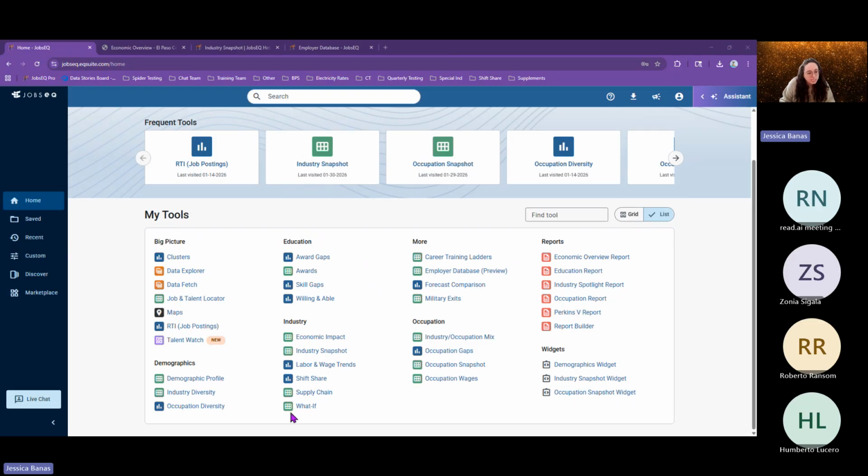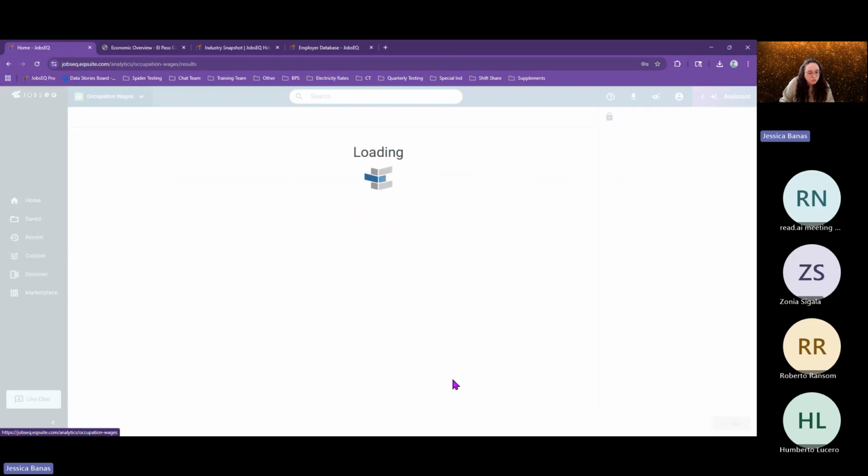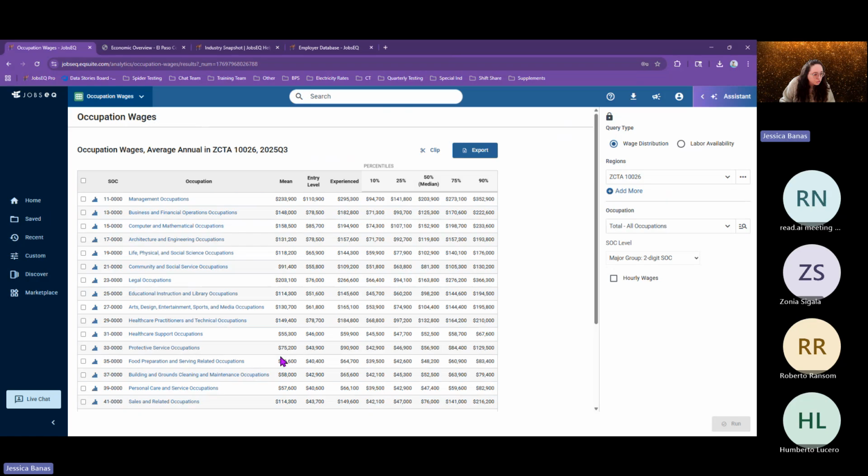So that would be from the industry perspective. We also have occupation wages, which would be from the occupation side of things. And if you're more interested in the industries, this would not be applicable. But this is something you do have access to, and it's going to show you a little more expansive wage data: mean, entry level, experience, along with those different percentiles.